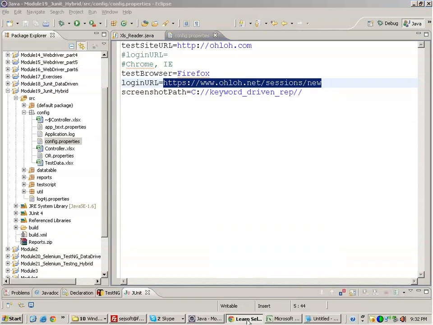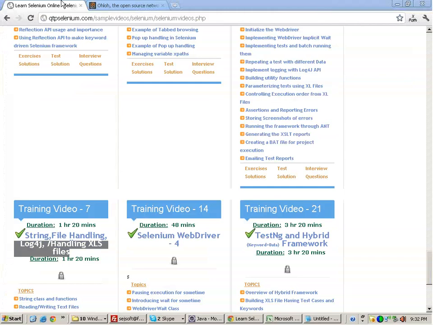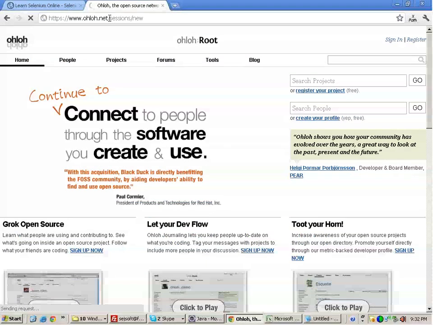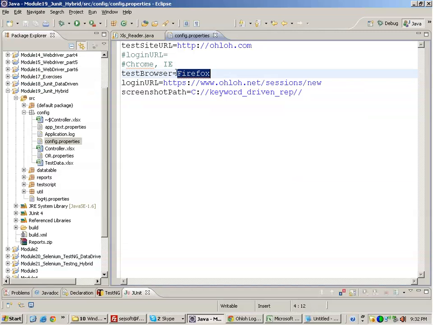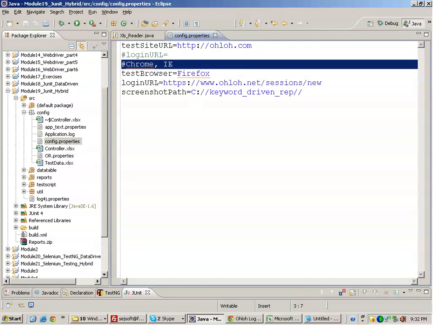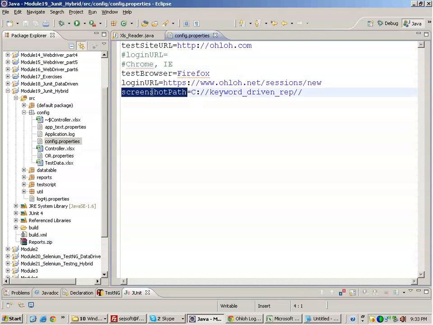I'll just copy this URL and show it to you. This is the URL where you can actually go and log into the application, olo.com. And you can keep as many URLs inside it as you want. The test site browser is Firefox. You can change it to Chrome, you can change it to IE. If you're using RC, you can change it to Safari as well, anything.